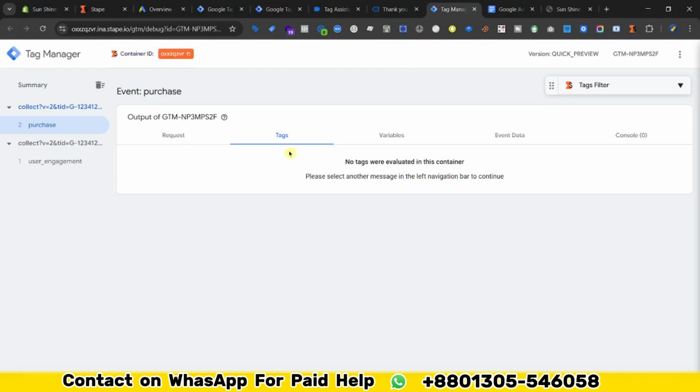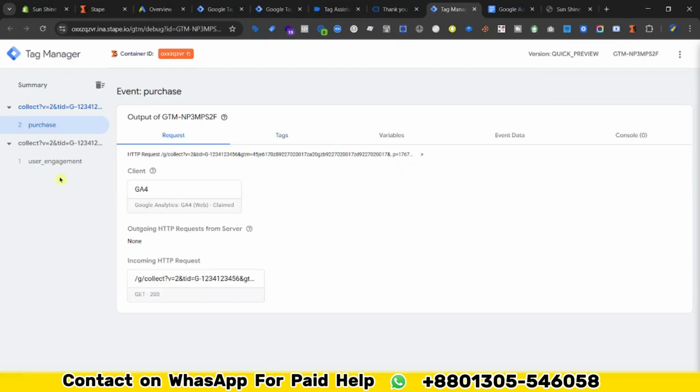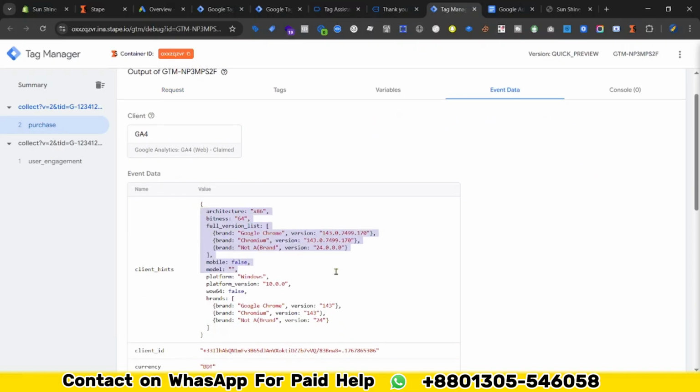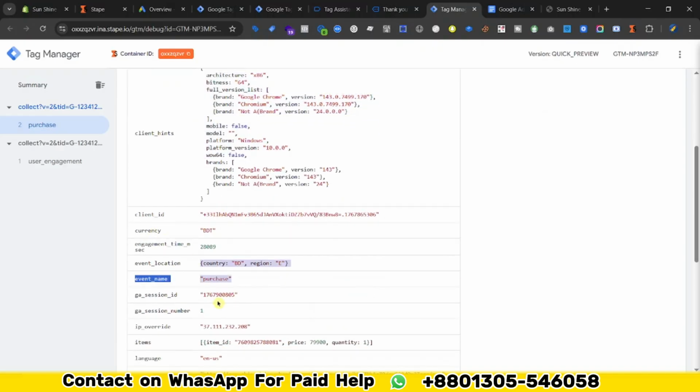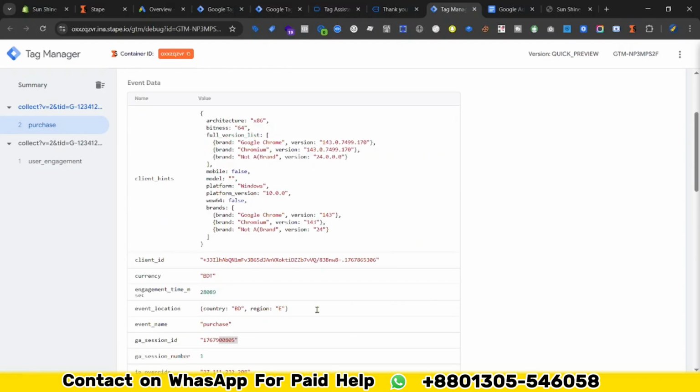The event name is parses. Okay, so if you would like to see what kind of data server side actually received, so from here, just go to event data, here you can see all these things. Okay, all this data here you can see. So we already received the data in server.